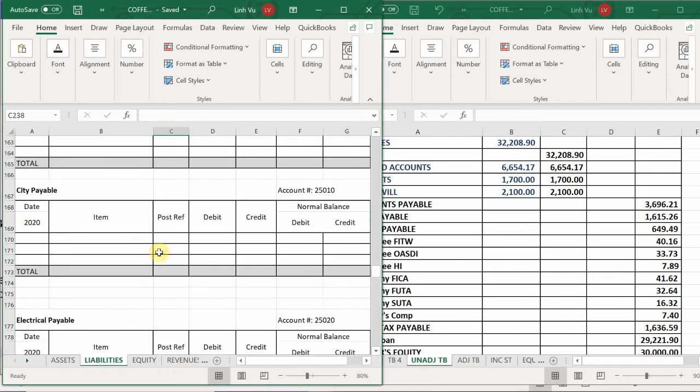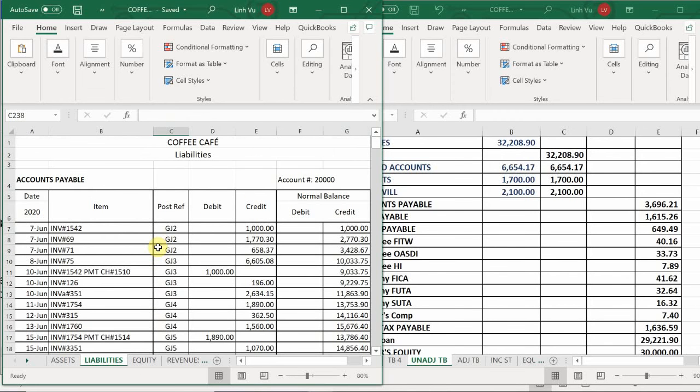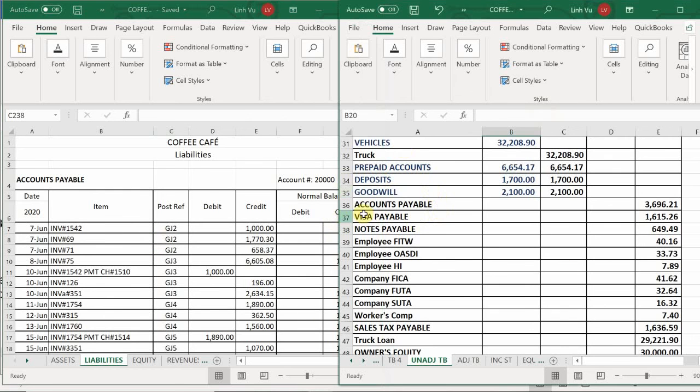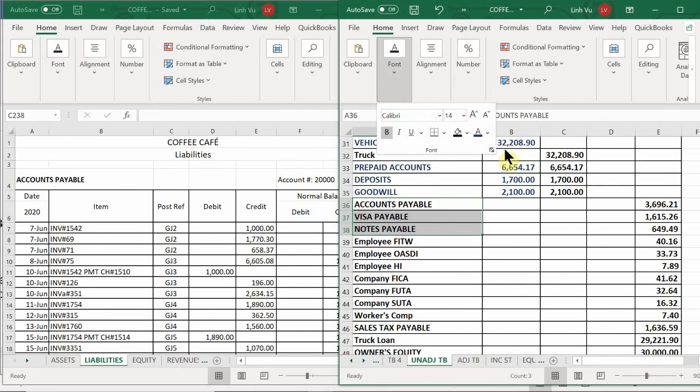In this case, most of our liabilities are already a main account. The very first ones we have, our accounts payable, Visa payable, and our notes payable, are already main accounts. So I'm going to transfer and make them all blue. And we need to make sure you're not on the left side anymore. You're going to be on the right side now, so make sure you copy the correct cells.